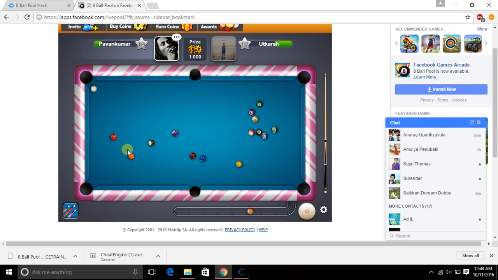So we have stripes. Now let's do some nasty stuff here. Let's pot this ball. Yeah, there goes the second ball. The third one. I think I don't have anything left here to pot. I think this will go easily. As you can see.